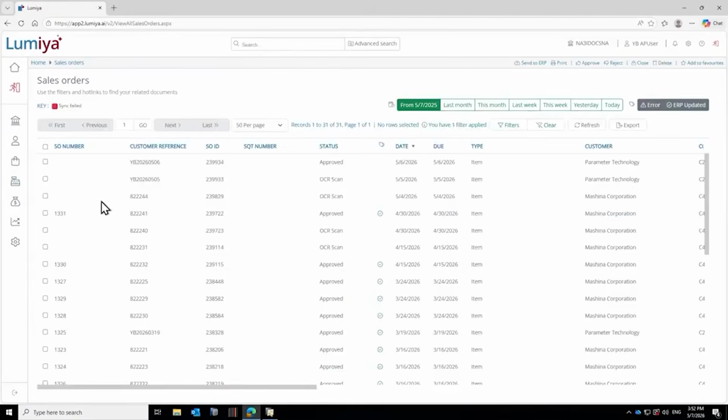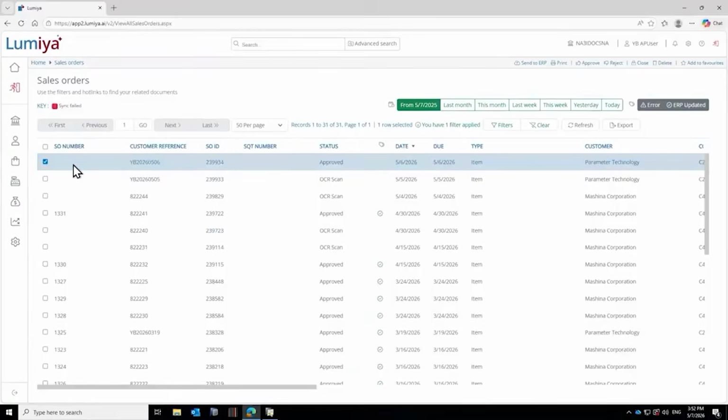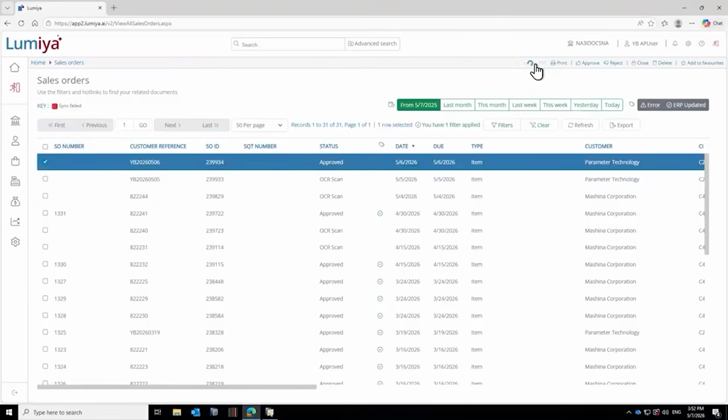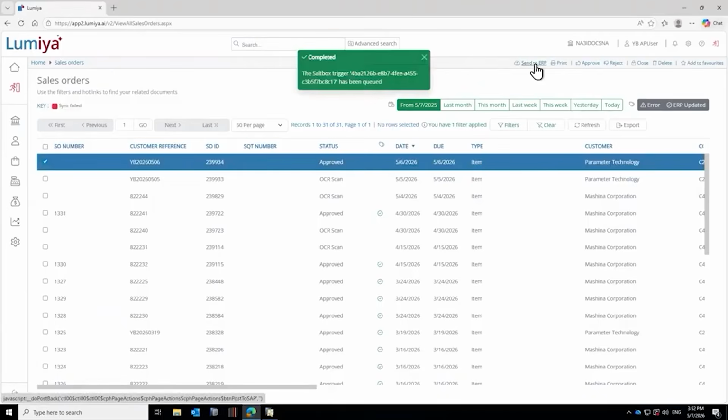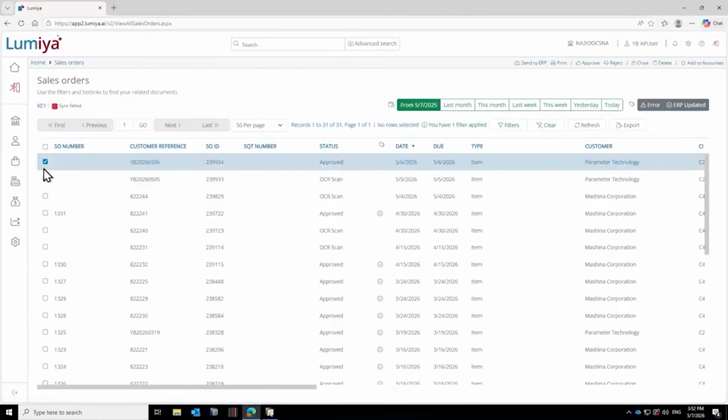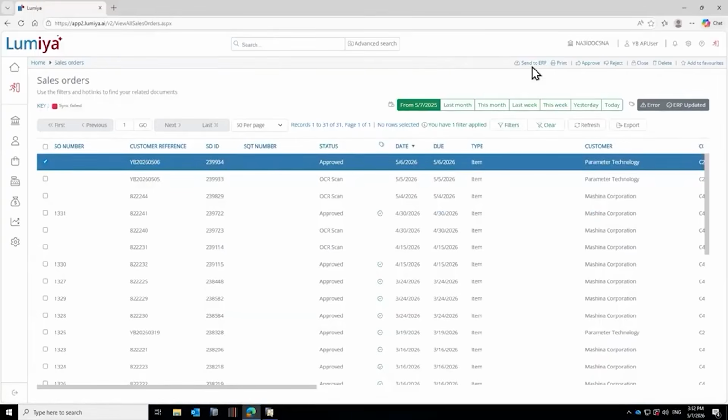If I look back at that sales order we were looking at before, that is set to approve. There's no sales order number next to it. As soon as this order is approved, you can let it be, and within seconds or minutes, it will make its way to SAP Business One. Alternatively, you can do what you just saw me doing. You can select it and hit this button here, send to ERP. So you're instructing Lumiya to immediately take that sales order and copy it to SAP Business One.